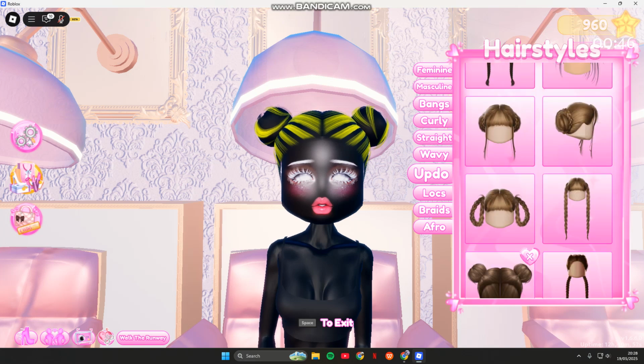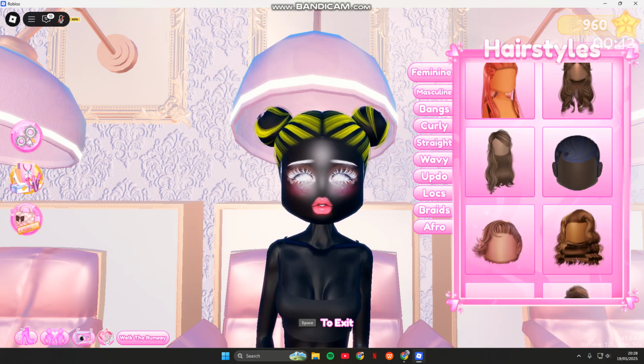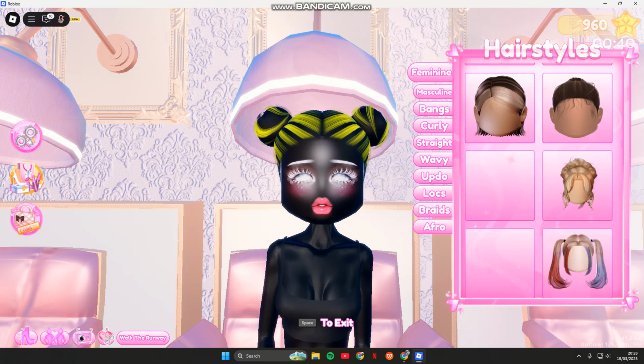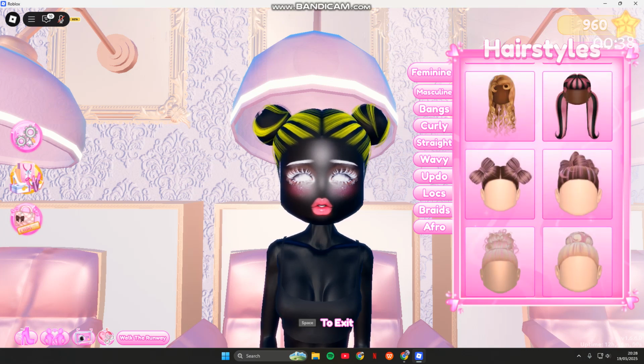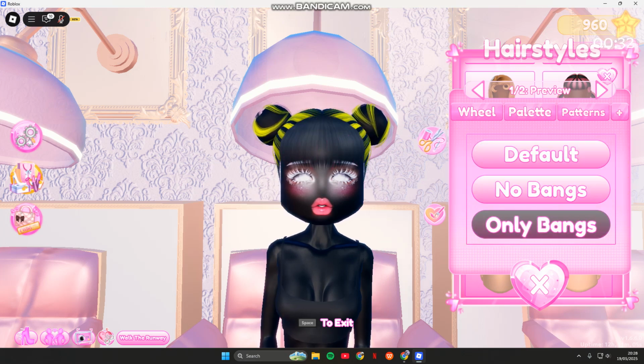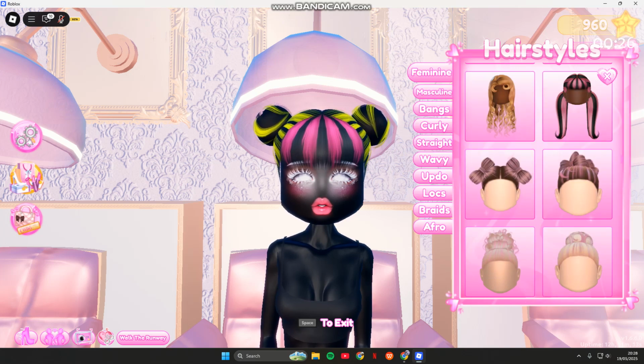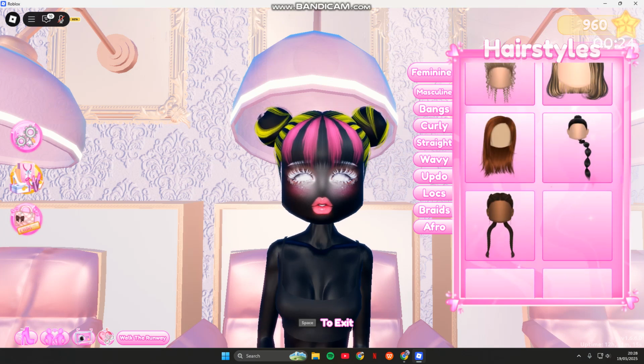Then the second hair, you can go find it in the feminine category and use this hair, then color it, toggle it into only bangs, and just leave the color as it is, these two tones color, and then put on this.